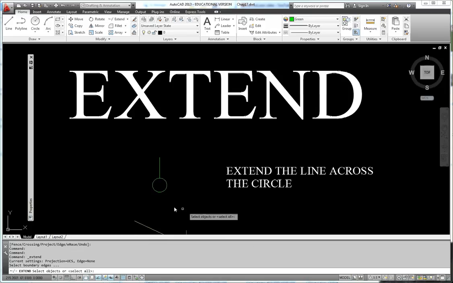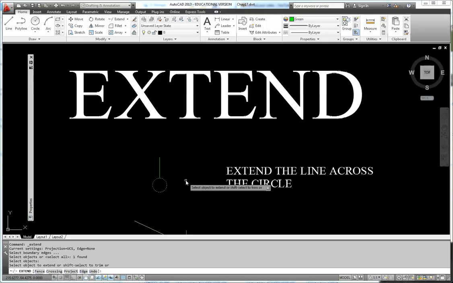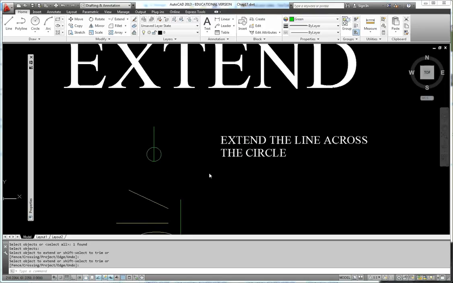And the boundary edges. Again, AutoCAD is asking me to select the boundary edges, or we have the select all. In this case, I'm going to go ahead and just select the circle, and that's the only boundary edge I need. So I'm going to right click to advance the command, and then I pick the element that I want to extend to that circle, and I right click to finish up the extend.